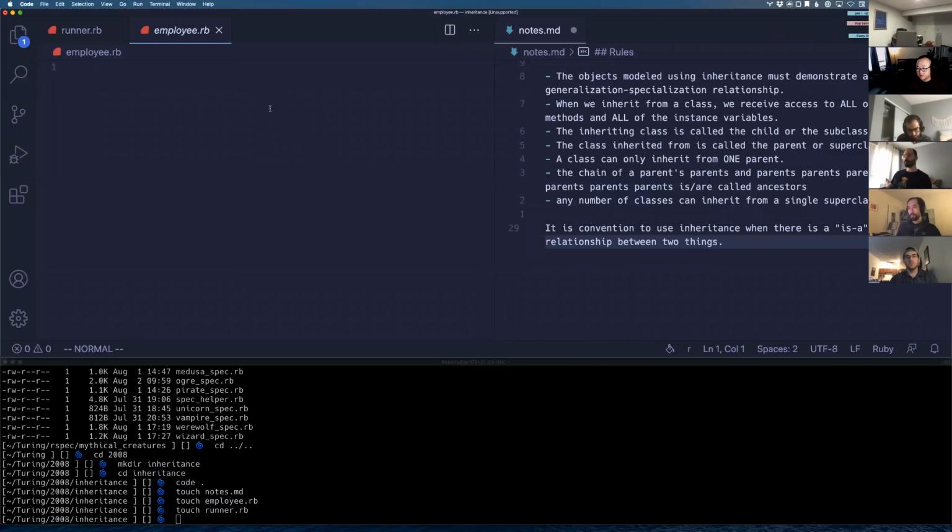Recording. Excellent. So we're going to take a look at some code and see how this all fits together. What we're going to do is look at superclasses and child classes. We're going to talk about the lookup chain, and we're going to look at some instance methods. All right. So first, we've got this employee object.